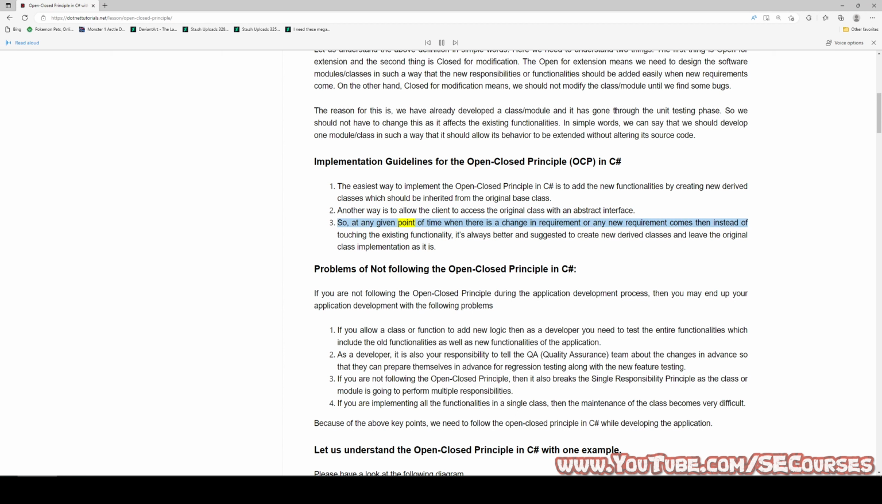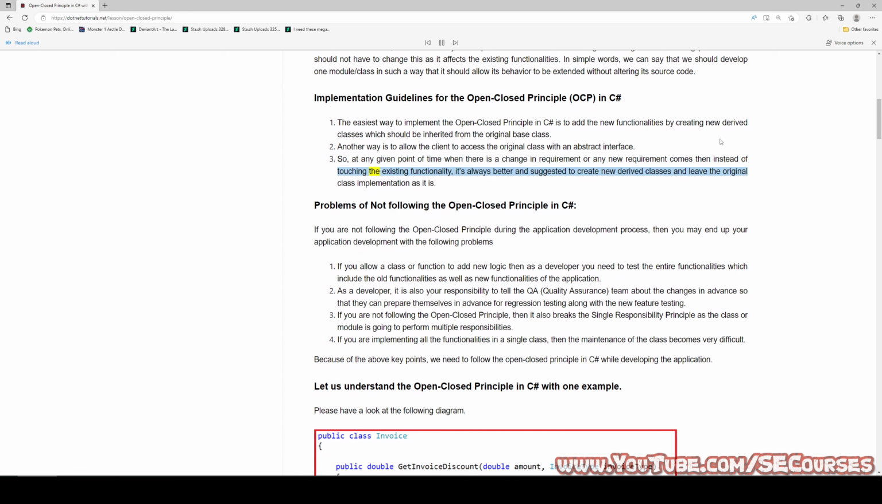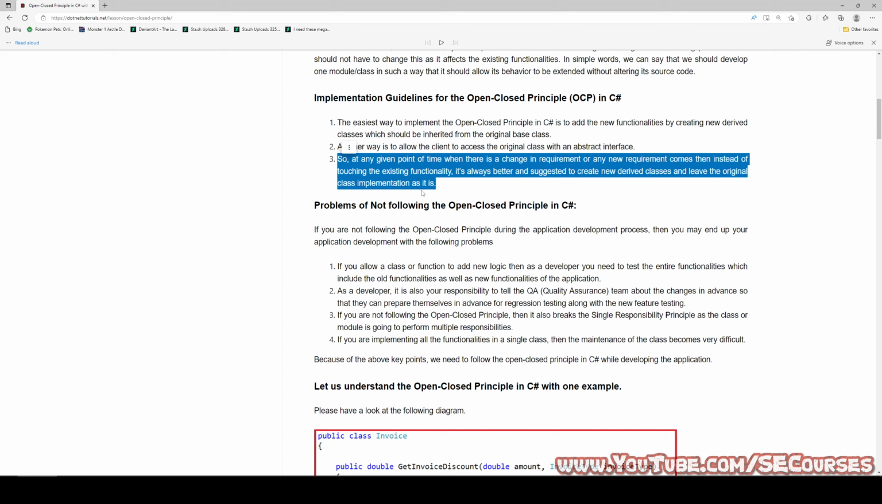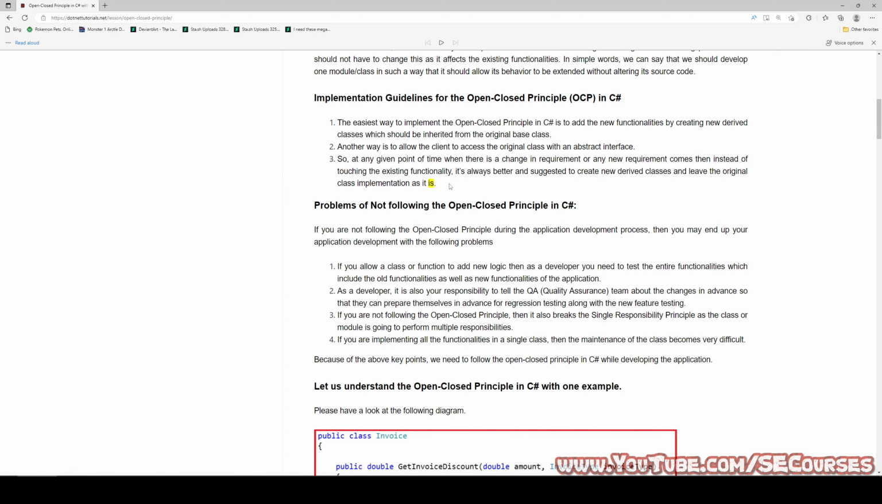So, at any given point of time when there is a change in requirement or any new requirement comes, then instead of touching the existing functionality, it's always better and suggested to create new derived classes and leave the original class implementation as it is. Okay, so this is the key point. Whenever you need a new functionality, you shouldn't change the existing implementation. You should extend it and then implement that new feature with that extension. This is really important, the key part of the open-closed principle.